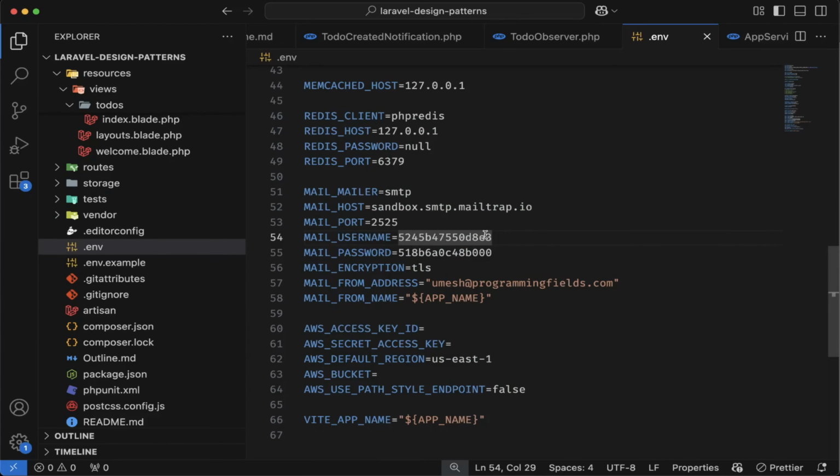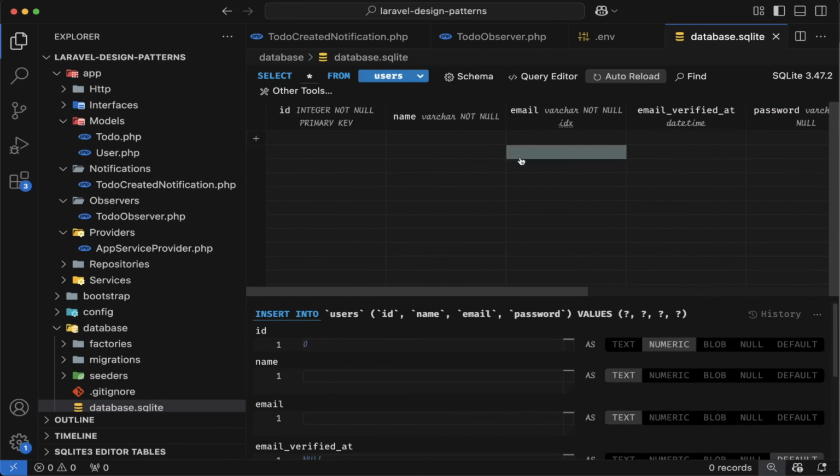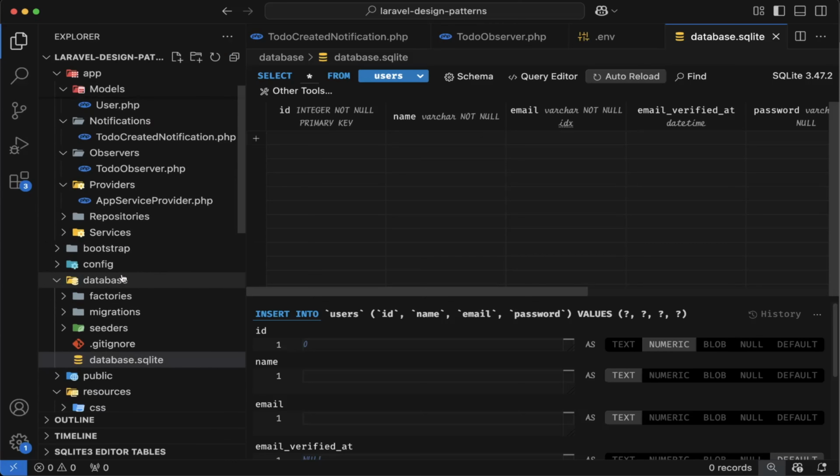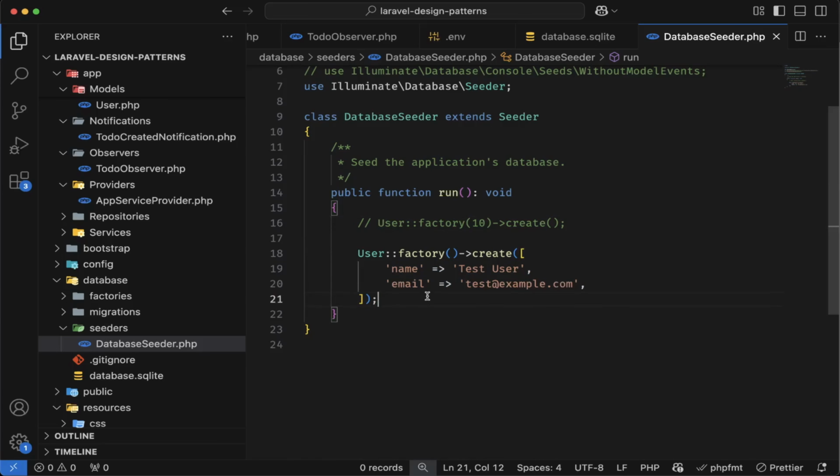Now in the next step, we will have to create a few users so that we can send email to those users. Currently, if I check the database, inside the users table, I don't have any entry here. So I will come to the database seeder. Inside the database, we have the seeders. So as of now, I just want to create one user here using the factory. So I will keep this name and email the same here.